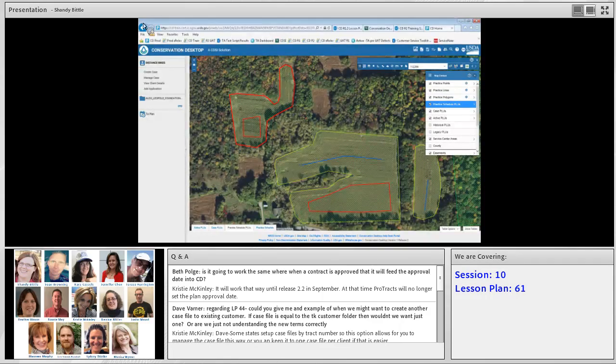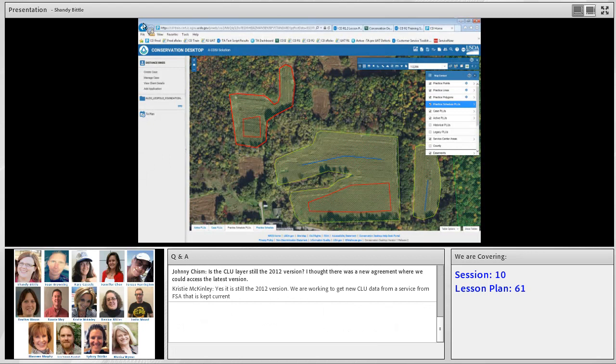We're going to start with session number 11 and work through lesson plans 62 through 65, regarding bookmarks, the measurement tool, draw tools, and the buffer tool. And I'd like to introduce Denise Miller for this next session.